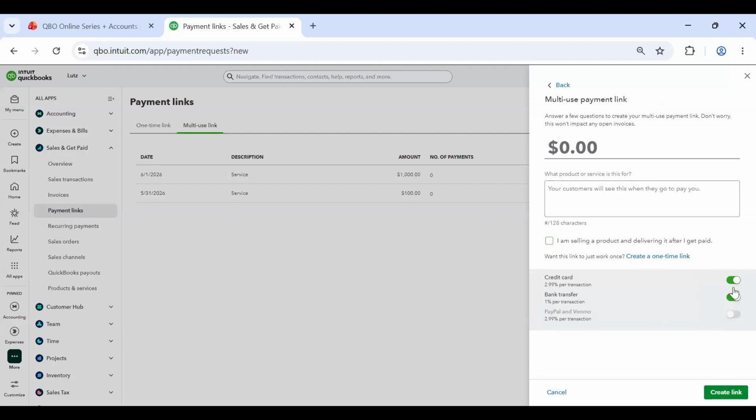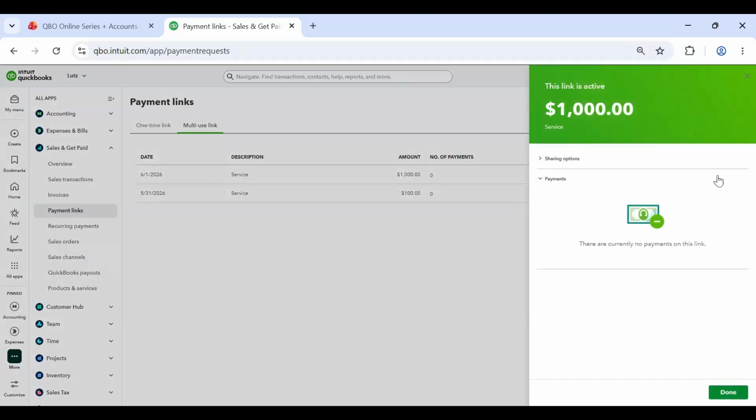And again, you can choose the credit card or bank transfer. Once those are active, it'll look like that, and it'll show all of your payments that have been made through the link here.